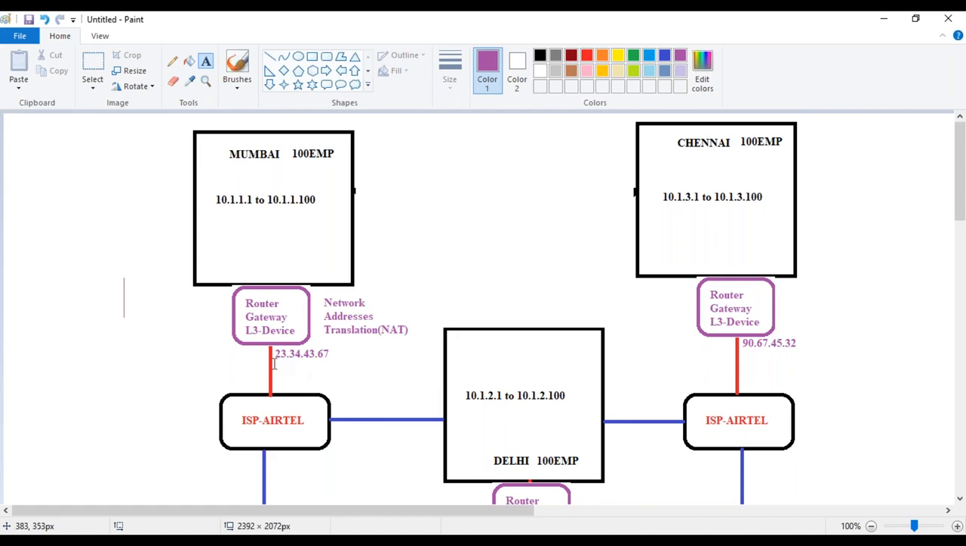If you are working from home, your IP will be 192 because your Wi-Fi modem is configured in such a way that it will lease the IP. It's called DHCP. Okay, but the outgoing IP will be only one. That is a public IP, and the process of converting your private IP data to public IP is called network address translation, short form NAT, guys.